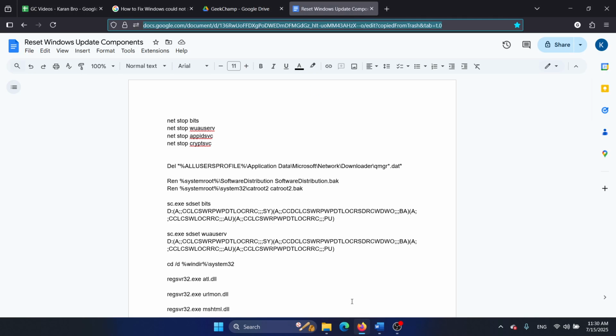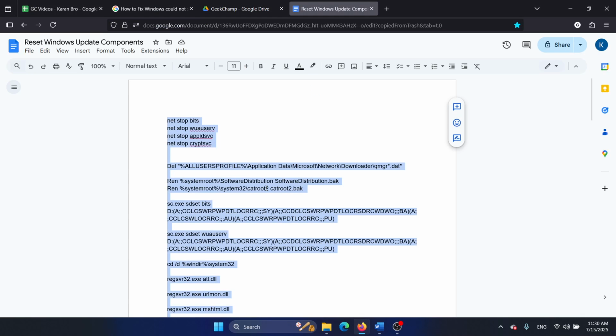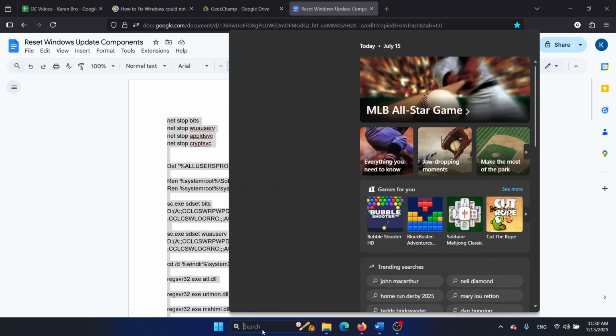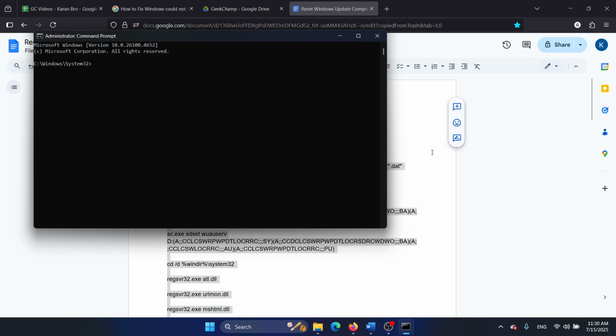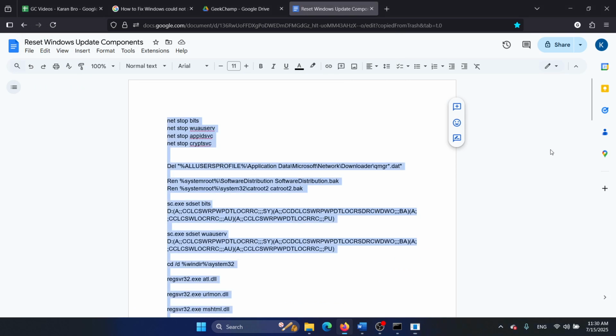The next solution will be to reset Windows Update components. So we have a list of commands here. Search for Command Prompt in the Windows search bar and click on Run as administrator. Paste it here and hit enter.